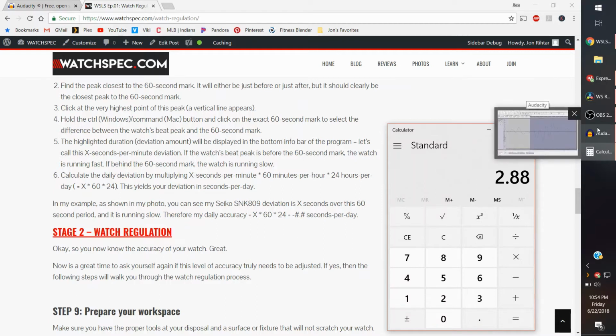Of course, that's not how it started. I was originally 11.5 seconds off per day, roughly. It was slow. This is 2.88 seconds per day, which I'm going to accept and say that's good for me.